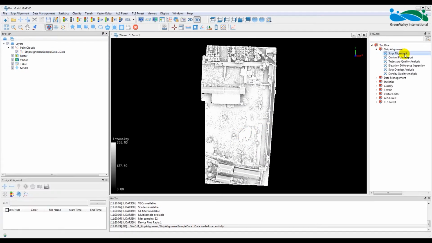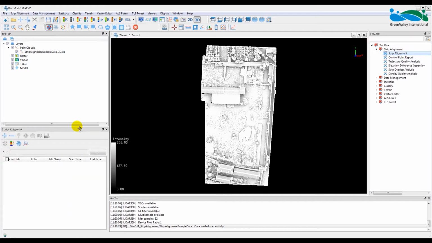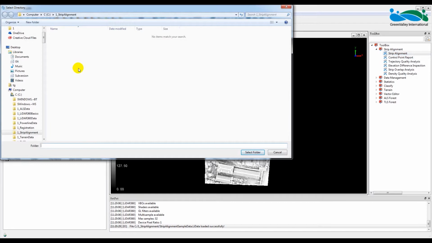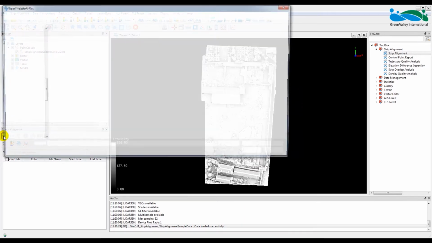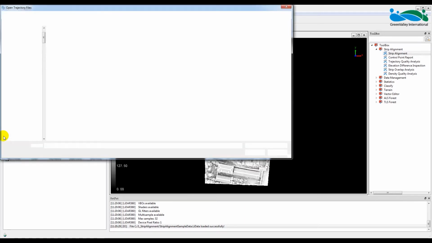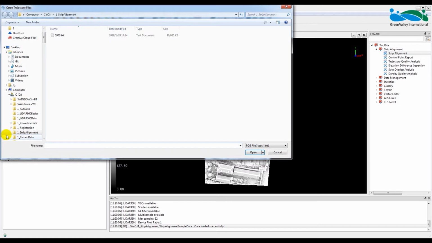Once a strip alignment window has loaded in the lower left corner of your screen, click the button with the three periods on it to set the working directory, or place where the intermediate and final output files will be saved to. Next, click the Open Trajectory File button, which has a big blue plus sign on it, and select your pose data file. Here our pose data is stored as a TXT formatted file.